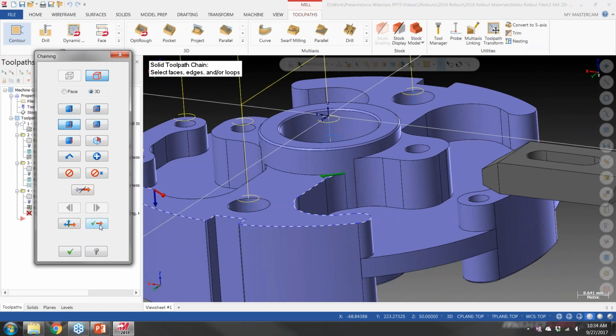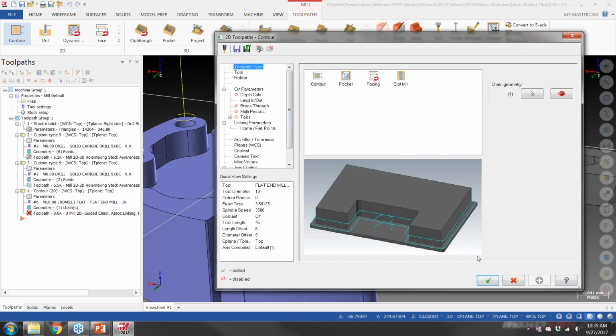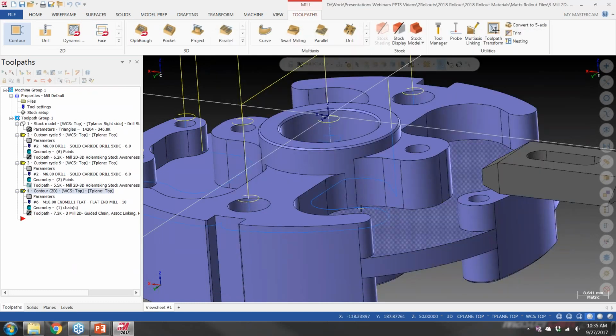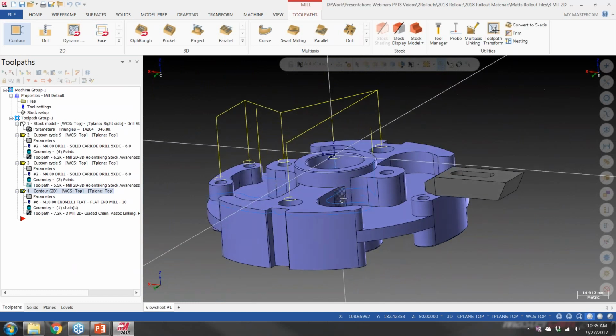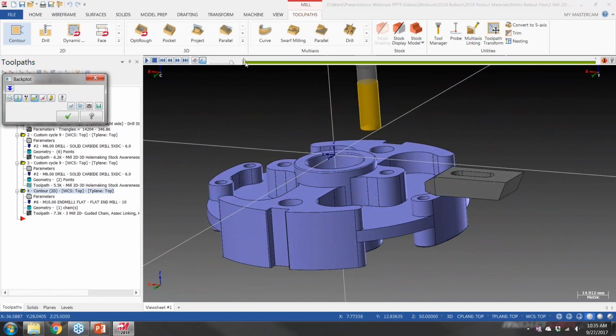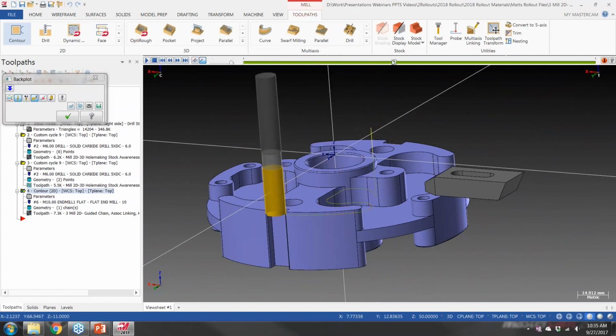But I can keep clicking next and, you know, say I want to contour it around to that point. I can say okay, and say, let's just say generate toolpath, it'll pick a default tool. But now I got that partial chain toolpath without having to select on each individual entity.